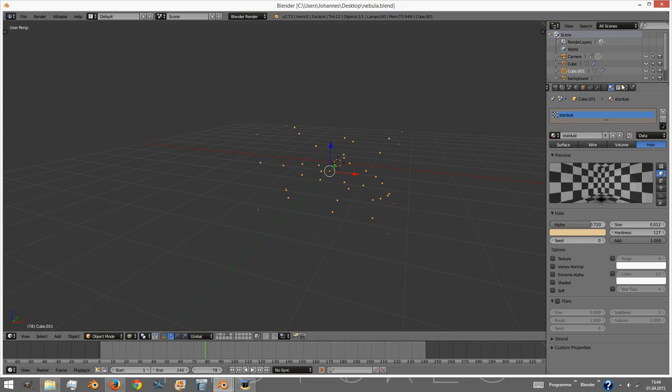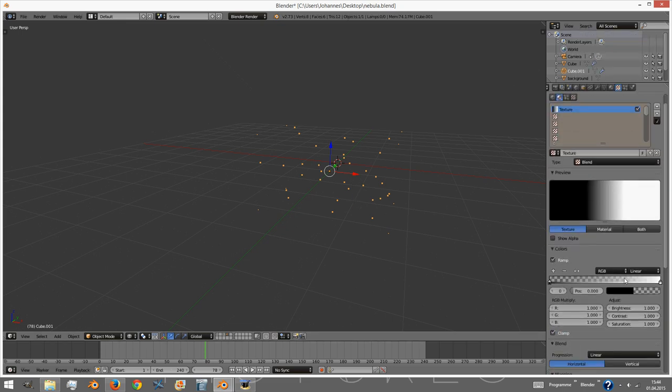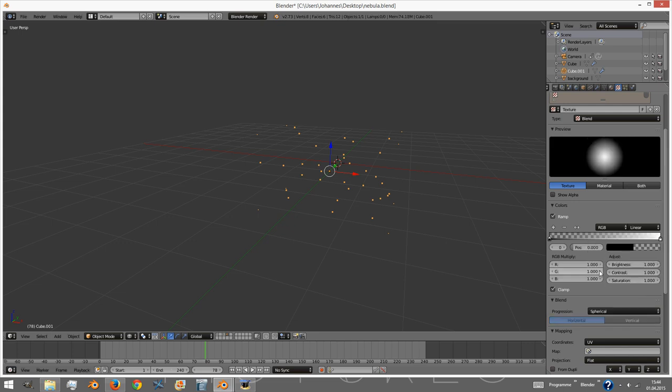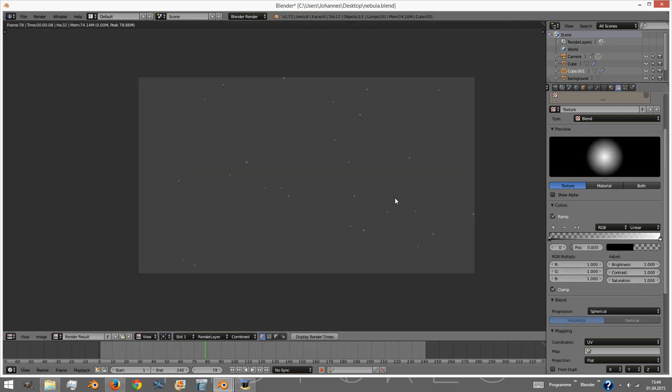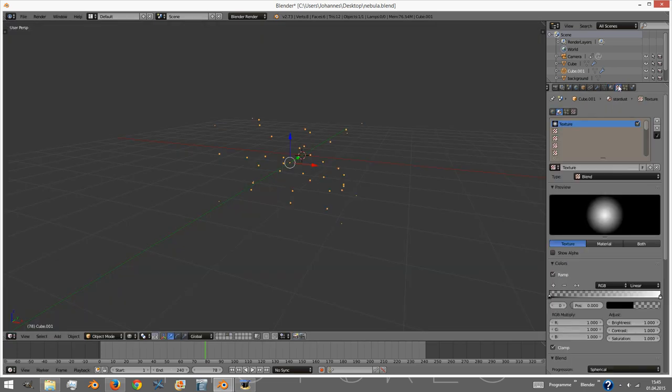If you want more control over the color, you can add a spherical blend texture and change its ramp values. To actually use the texture, you would have to enable texture in the materials tab, though I will mostly do it all in the compositor. I'm not gonna use it for now, it's just a little tip.